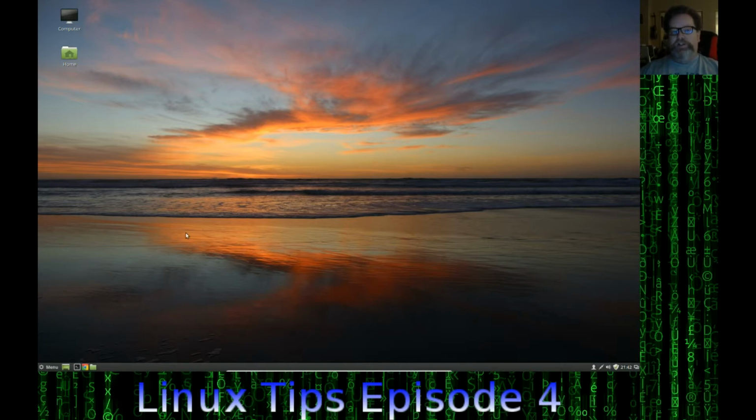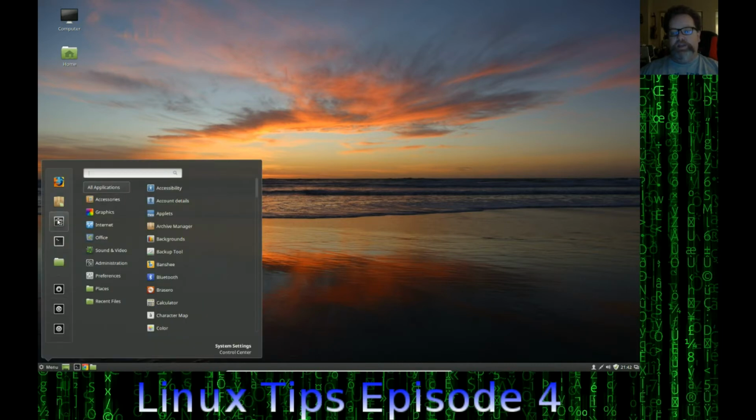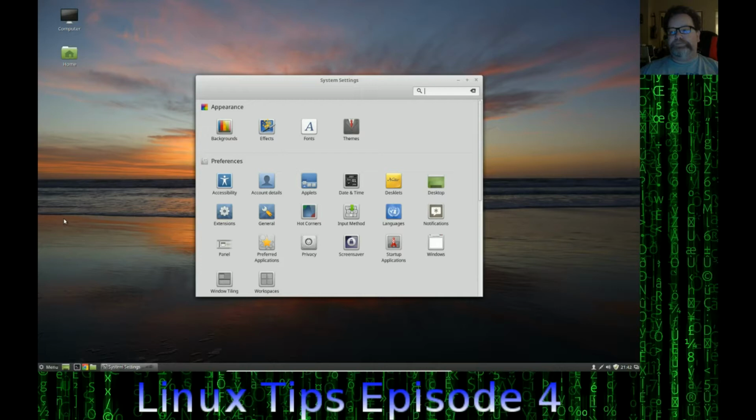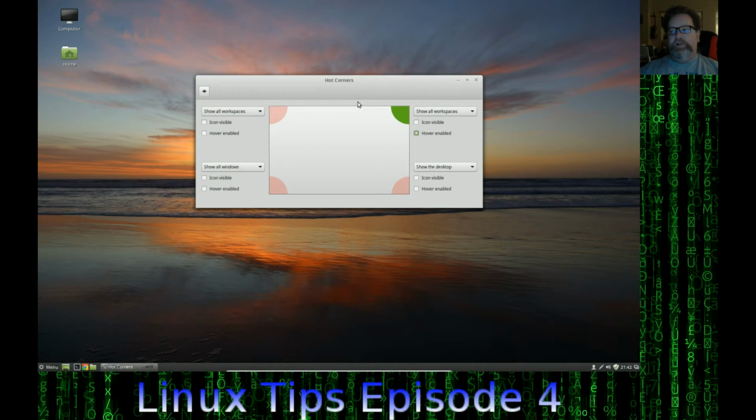So in order to enable the hot corners, you want to go to Menu, and then you want to go to your settings, System Settings. It's this little gearbox over here on this side menu. And you go ahead and click that. And then about halfway down the screen, you'll see something that's called Hot Corners. Click that. Now, I've already enabled it.